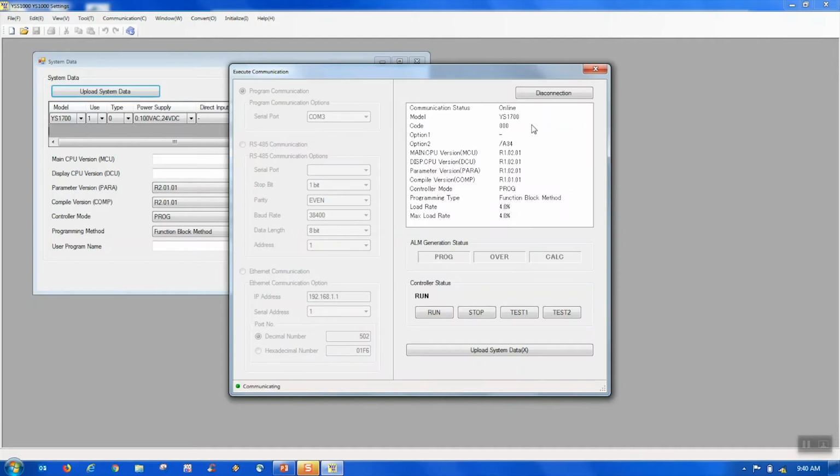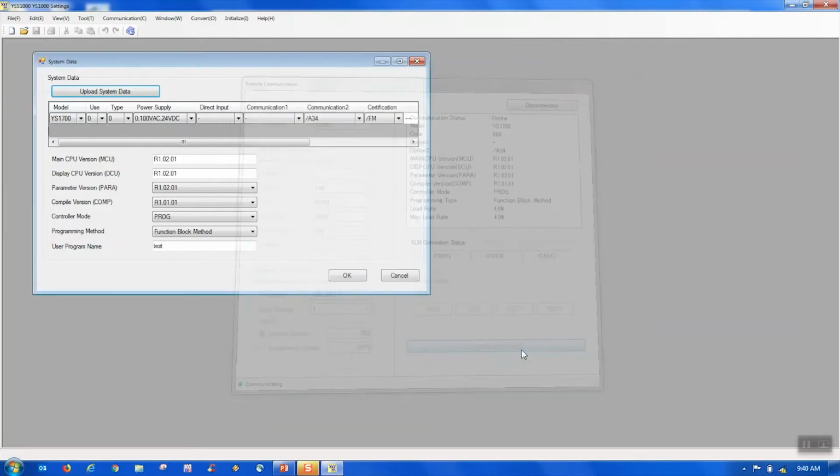And as you see here, it's interrogated the controller and got its model code. So we can tell it to upload system data into the software. And it's actually populated now. It says I have Ethernet and the FM option. This enables the software to make use of the functions available on each individual controller.